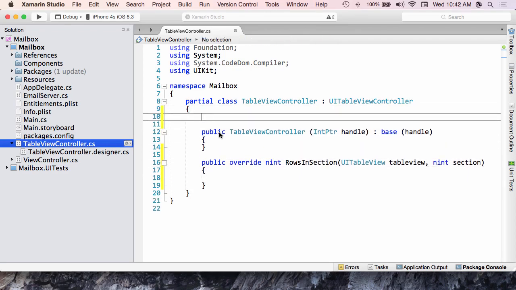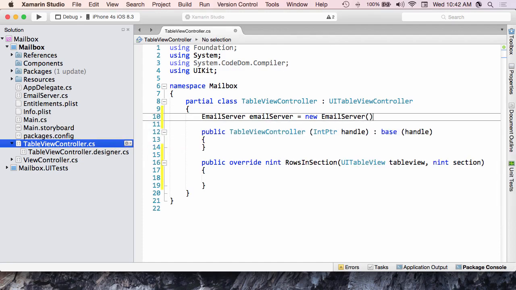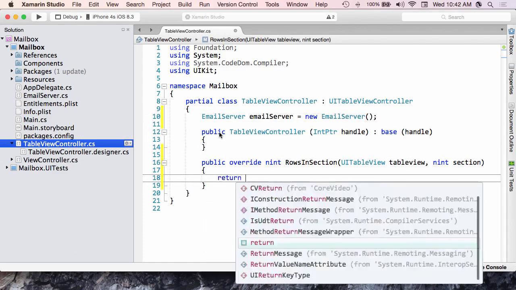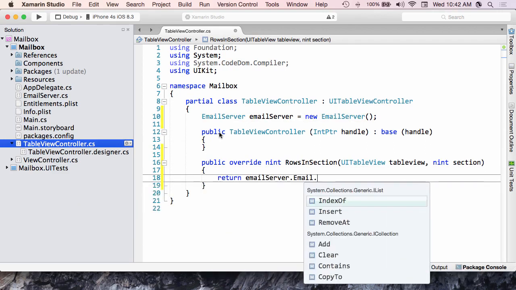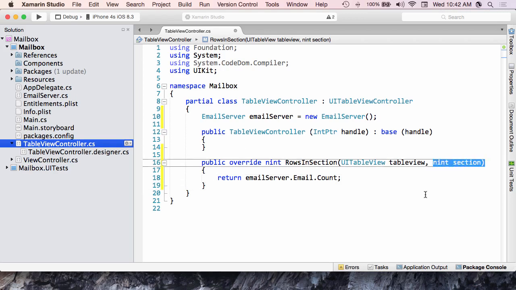So let's create a field up here called email server. Let's go ahead and create it. And then down here in our rows in section, we can simply say return emailserver.emails.count. And so that's the total number of emails that we have. And that's all we need to do. Remember, we aren't creating multiple sections, and so we can ignore this second parameter altogether. This will always be 0.